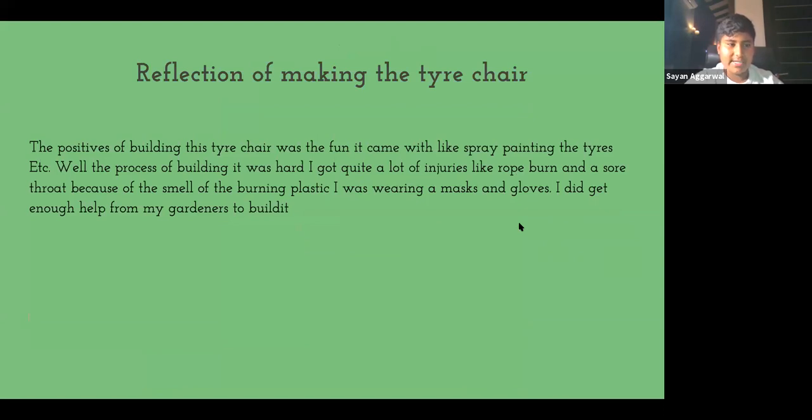Reflection of making the tire chair. The positives of building this tire chair was the fun it came with, like spray painting the tires, etc. Well, the process of building it was hard. I got quite a lot of injuries, like rope burn and a sore throat because of the smell of the burning plastic. I was wearing a mask and gloves. I did get enough help from my gardeners to build it.